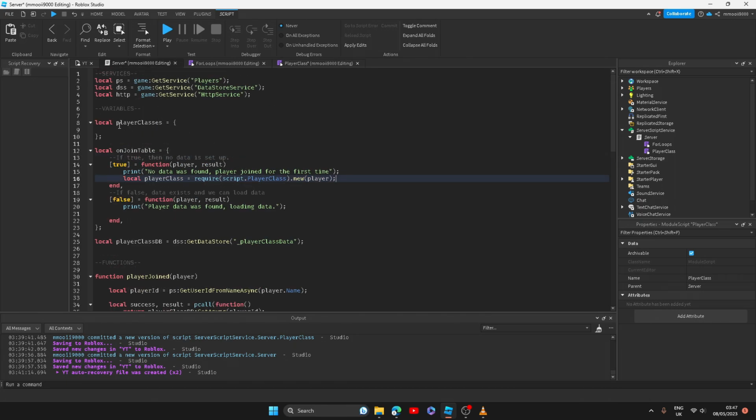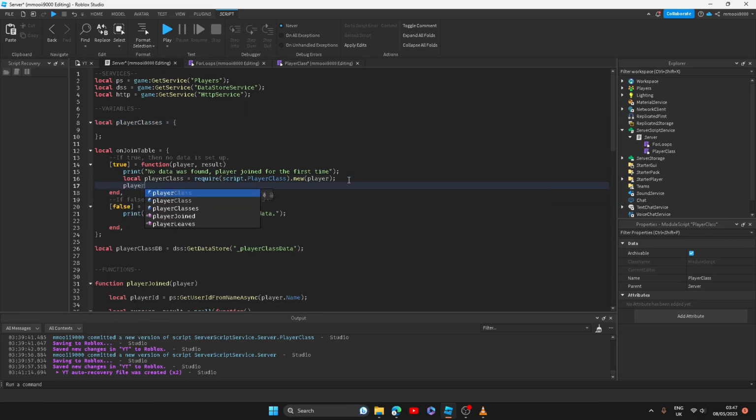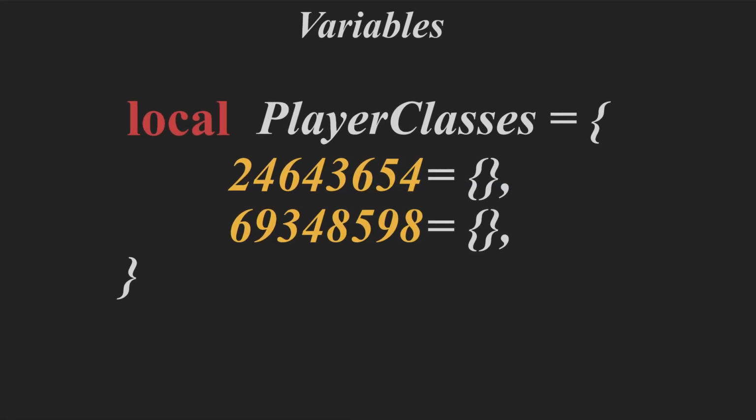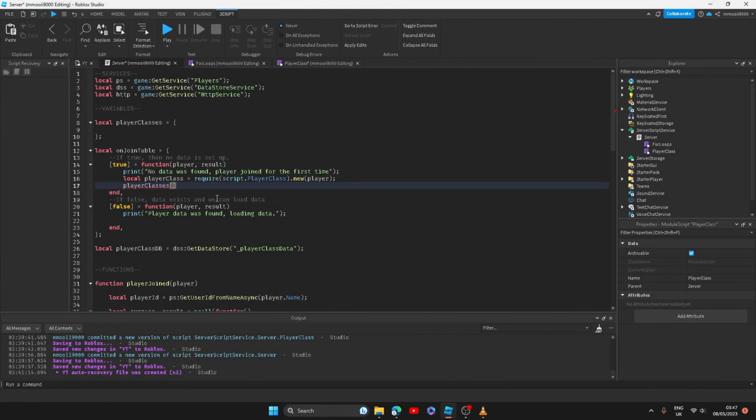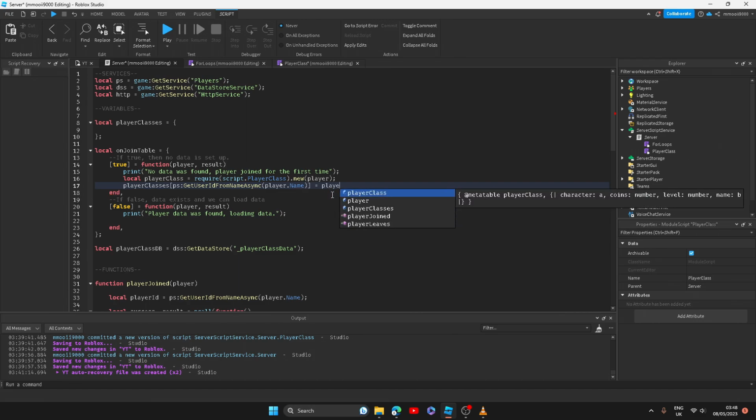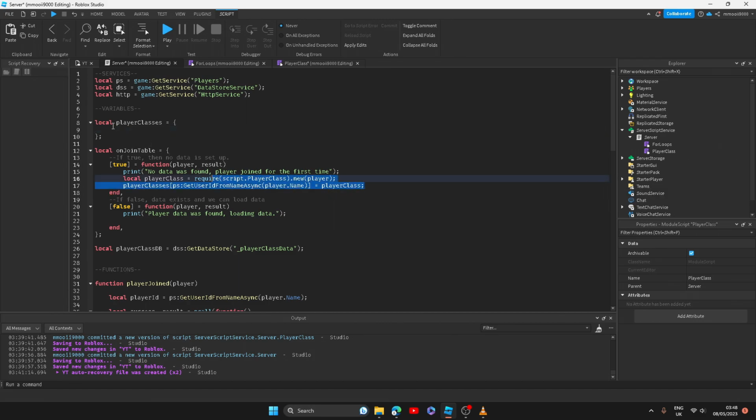And what we actually want to do is add it to our player classes table because the player has just joined the game. So we want to reference the player classes. Remember, we want to access the player classes through their ID. So we want to get the player's user ID. So if you remember, we use the player service to get their ID using the player.name. This will now give us a new entry in our table with their unique user ID. And we can now put equals, and then we can put our player class. And this now has an entry in our table here.